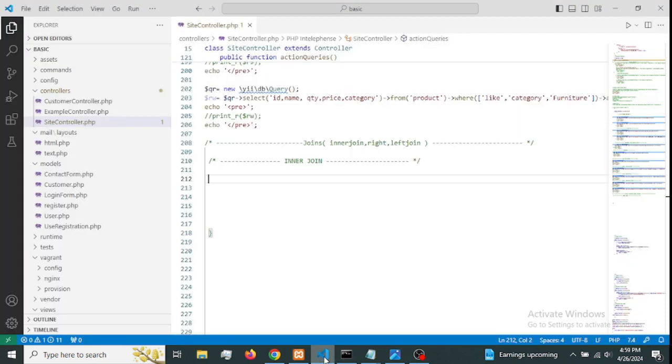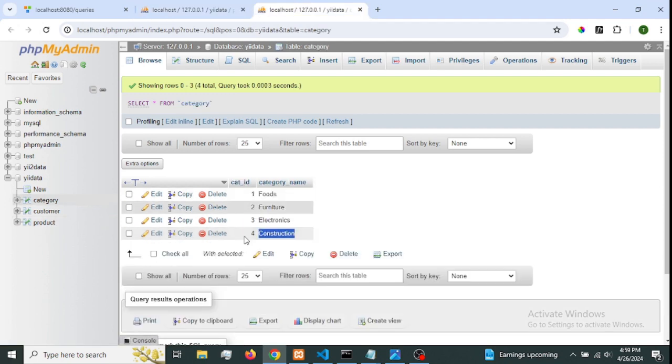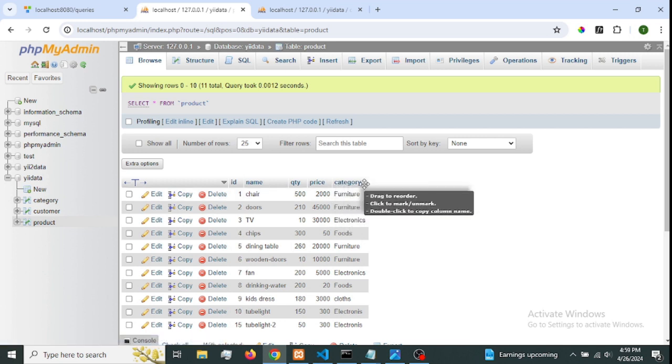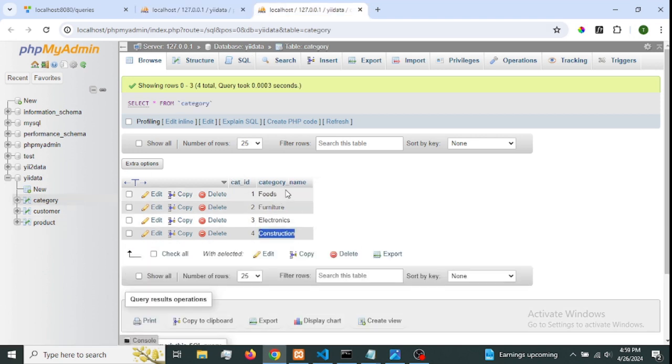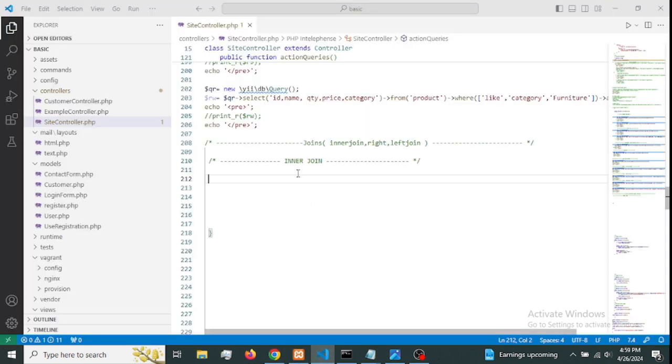So, in our application, we have two tables. First is a product table, and second is a category table. In both tables, we have one common column called category. The category is available in the product table, and the category name is available in the category table also. So we will fetch the common data from these two tables, and let's see how inner joins are used to fetch this common data.